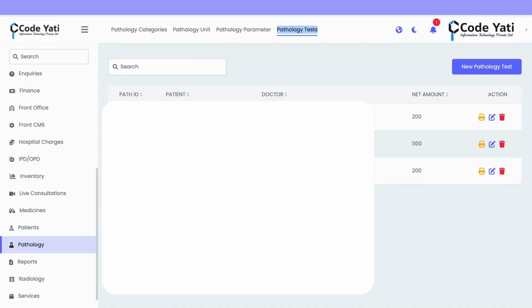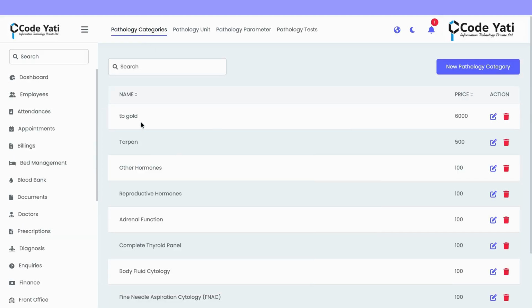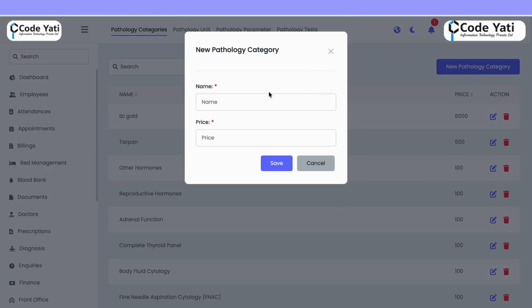Now we will go to the Pathology tab. In Pathology Tests you can see the details for patient's test along with the doctor and amount. In Pathology Categories, you can see test names along with their prices. You can add new categories by clicking on the New Pathology Category button and filling in the details.